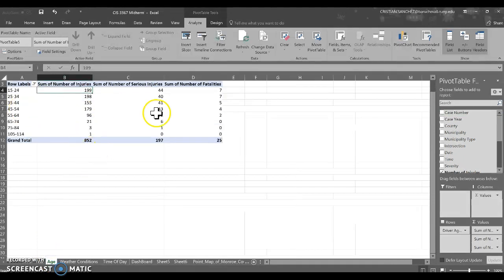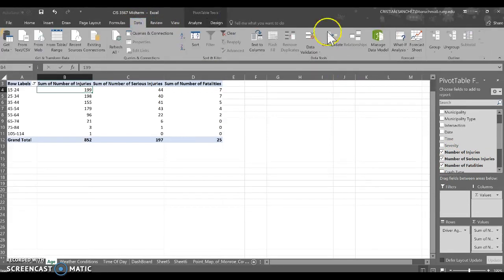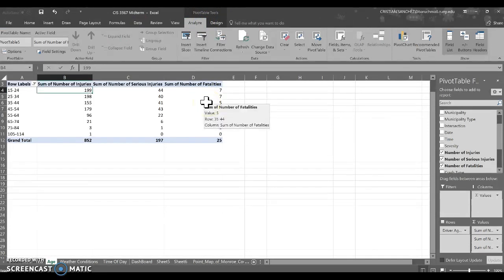For example, for the ages that I wanted to do, I went over here and clicked on driver age, and I clicked on number of injuries, serious injuries, and fatalities. Then from there, all I did was group my data right here in the data tab. I grouped it so it could be in intervals that were easier to understand, rather than just having every single one of the data entries that I recovered from the website.